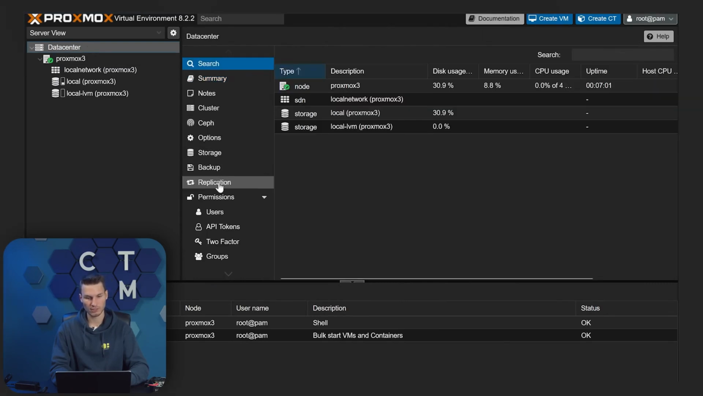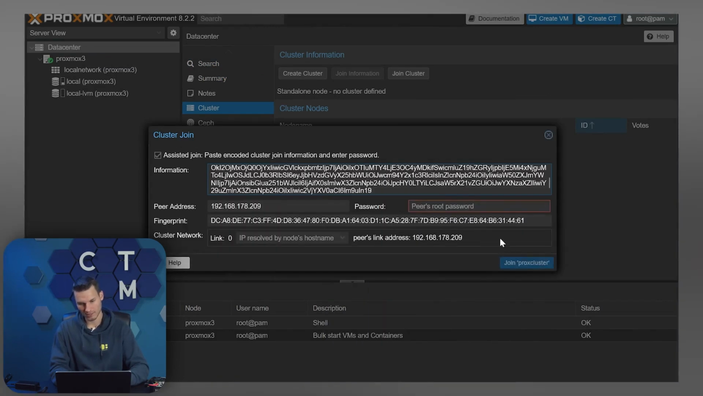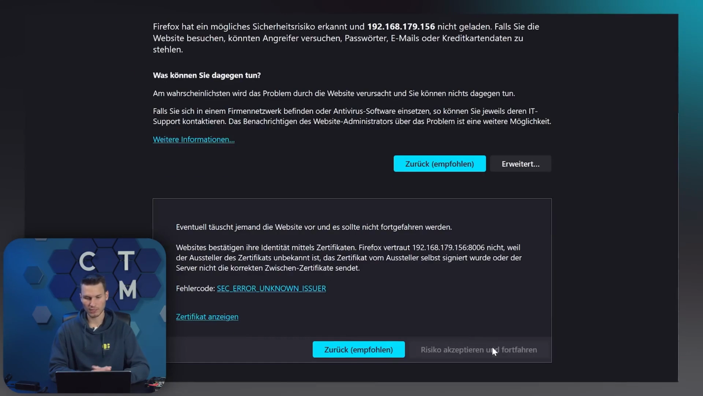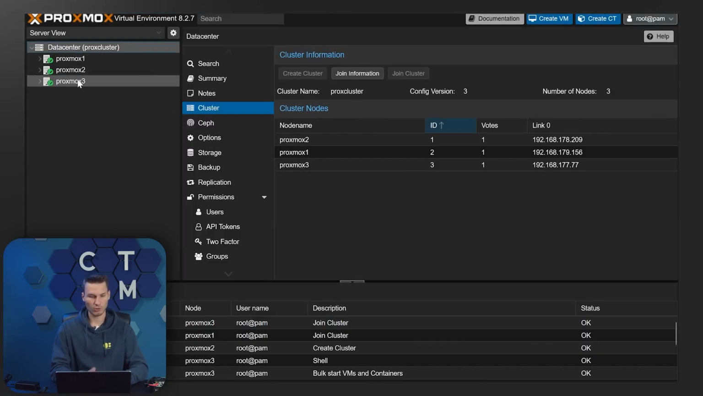So again, go to Data Center to Cluster, Join Cluster, paste the information again, enter the root password again, and then join Cluster. We need to reload the page once, and we will see an error message again. Click on Accept Risk, log in again with our user credentials, and now we see in the Data Center that the 3 Prox nodes appear here. We have now successfully created a cluster.